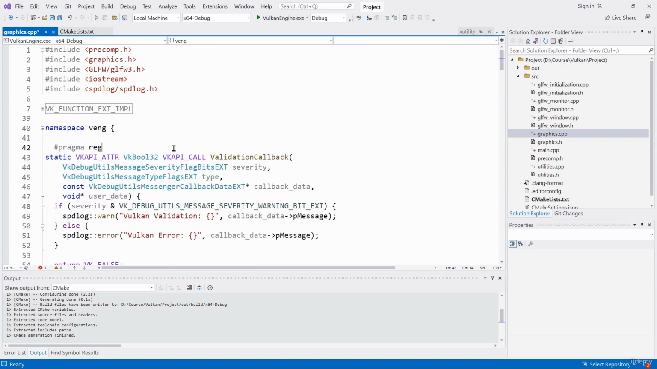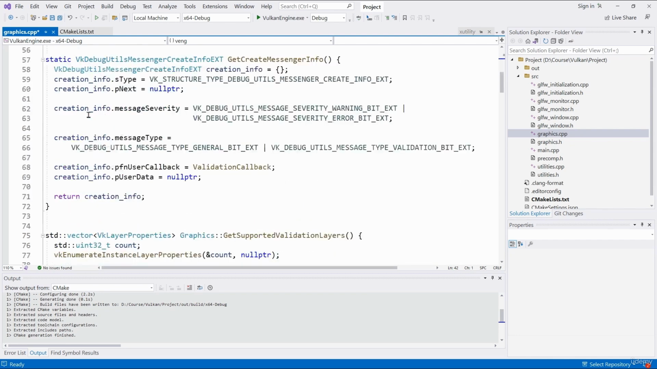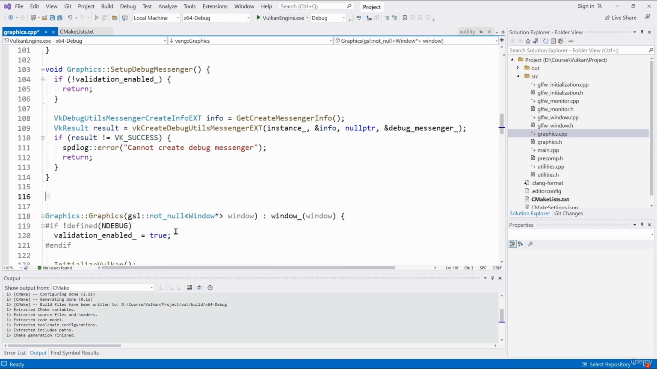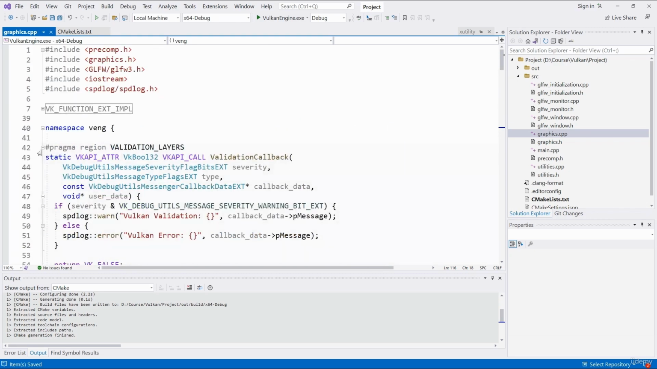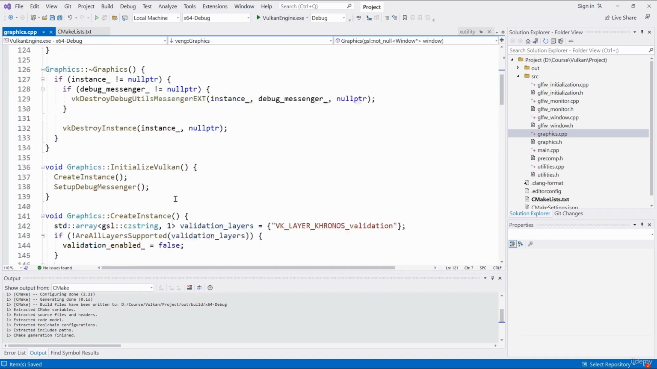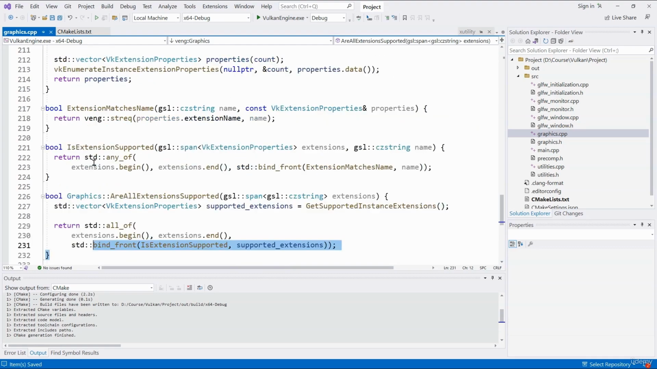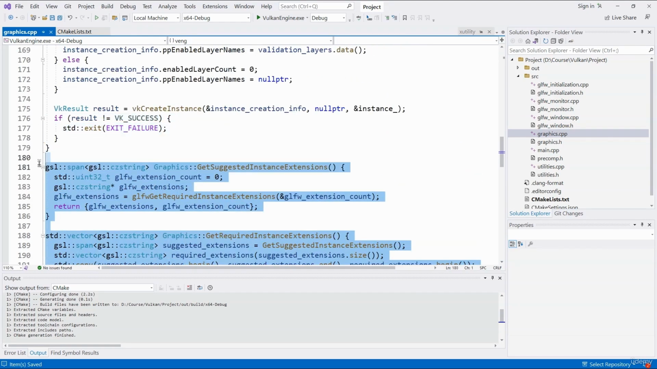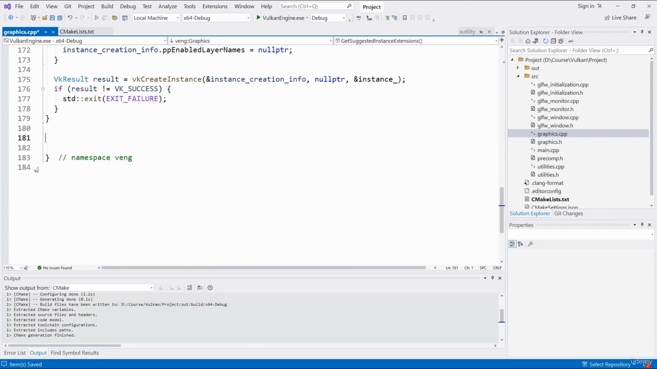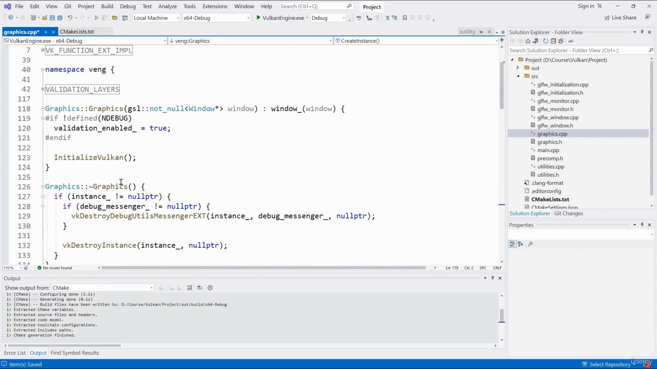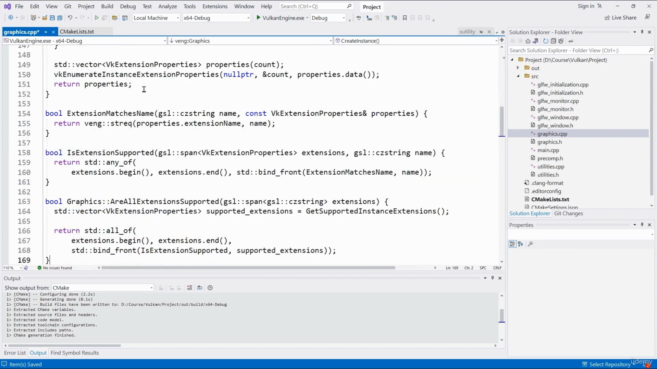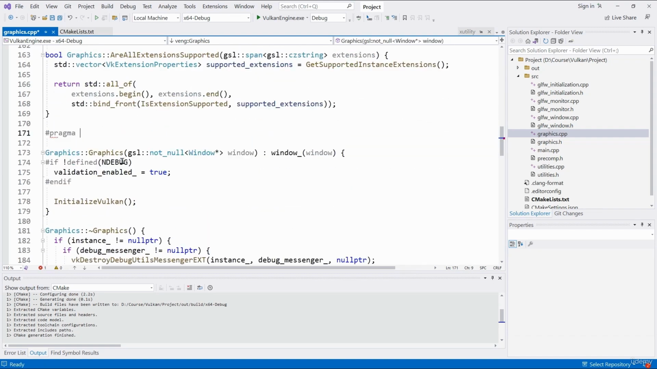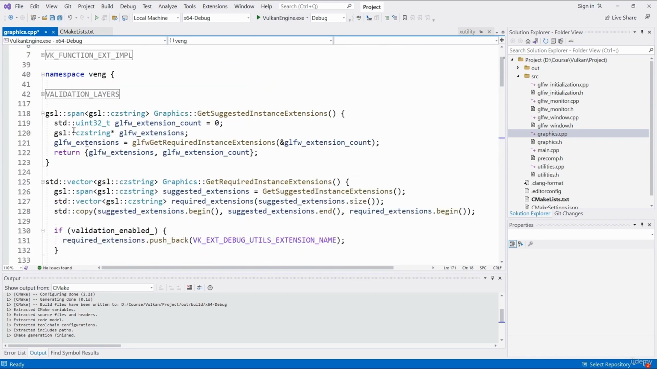Now I will create a new region for the validation layers. And also close it off here where the constructor starts. And I will close it off. Now I will cut off these instance and instance properties functions and paste them below the validation layers region. They will also get their own region called instance and extensions.